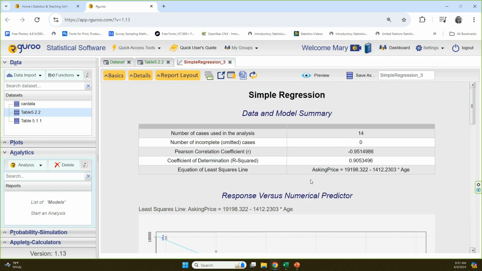And right here in this top portion, we get a summary of what they did. It repeats back how many rows we worked with. It was 14. It gives us R. This is another place where you can get the Pearson correlation coefficient. R, it's right there at negative 0.95. So a very strong negative linear correlation. And also the last one is equation of least squares line. Here it is. Got it right here. They give it to you.